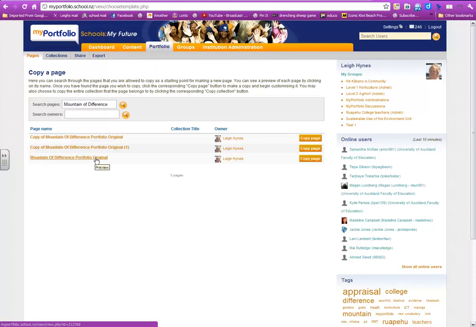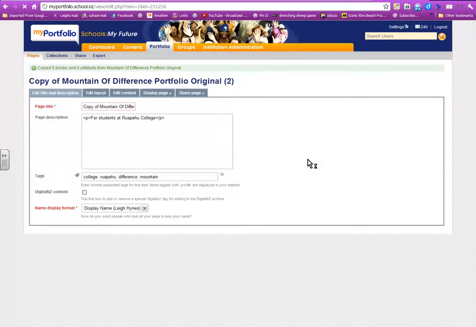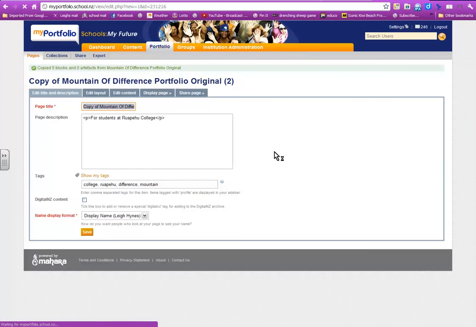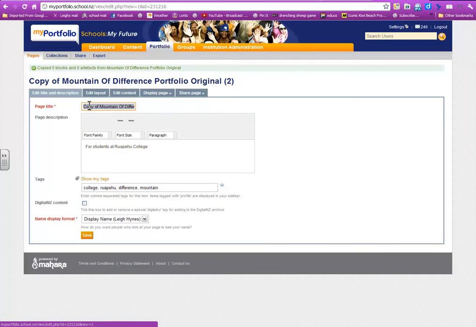You can see there's my original back there, and so I choose to copy that page. So I can edit the title. I can make it Lee Hines' Mountain of Difference page. What you need to do is actually make one for each subject that you are doing. Once you've changed that, you can just press save. So you're just setting up the page at this stage with the right title.